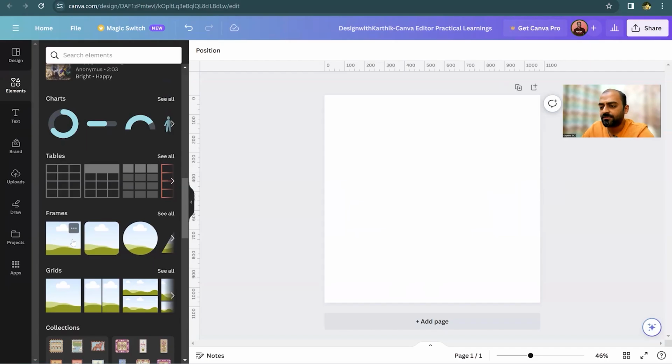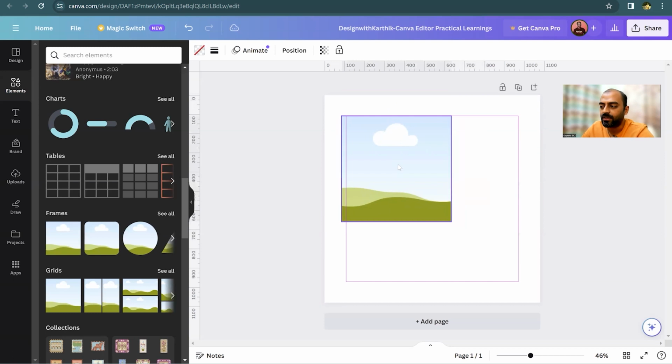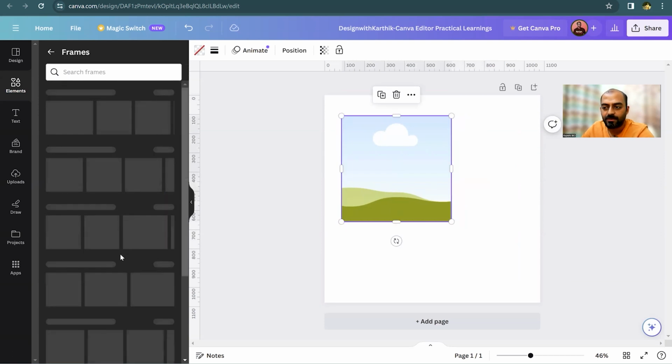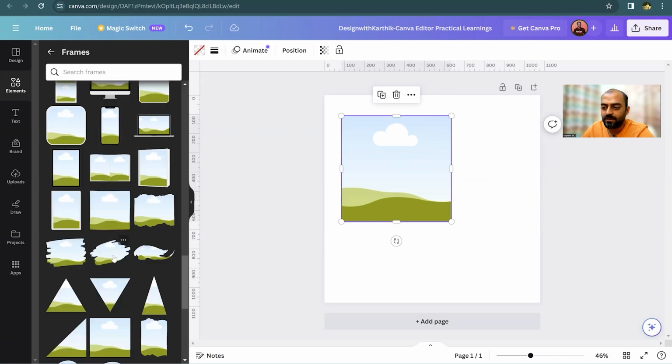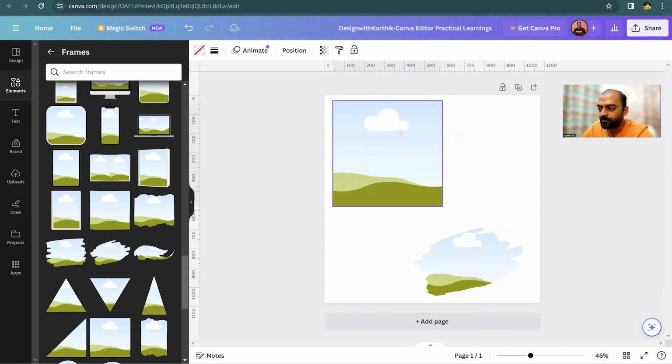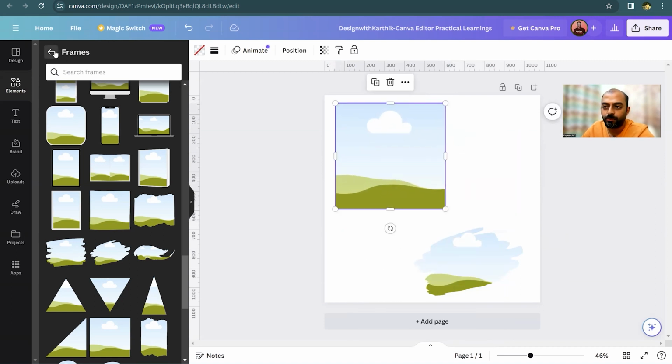So what is frames? Frames is actually a placeholder. We have different types of frames, you can see a lot of frames, but basically these are placeholders. For example, you have inserted a frame here, and later on you need to put a photo.